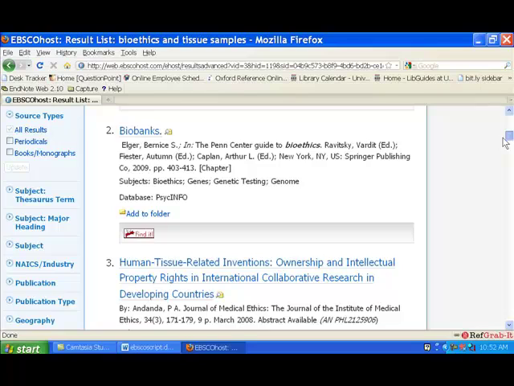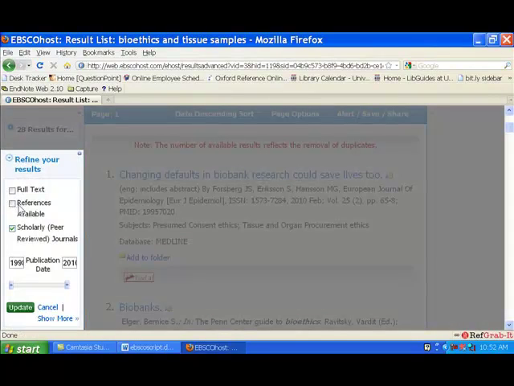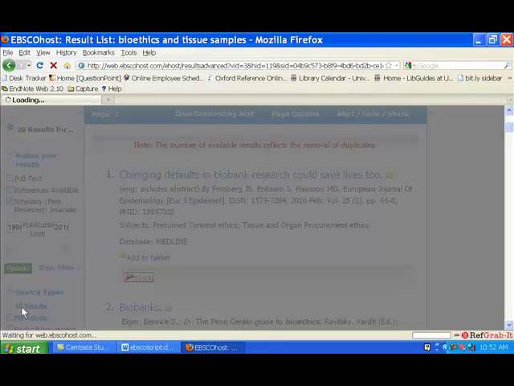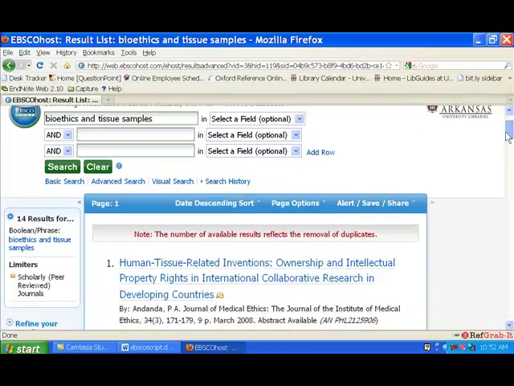So what I'm going to do is I'm going to ask it to limit it to peer-reviewed journals or scholarly journals. So that'll get us journal articles and also in peer-reviewed journals, which are usually a better quality journal because the articles have been critiqued by people who are experts in the field. And that knocks it down. Instead of 28, we have 14.